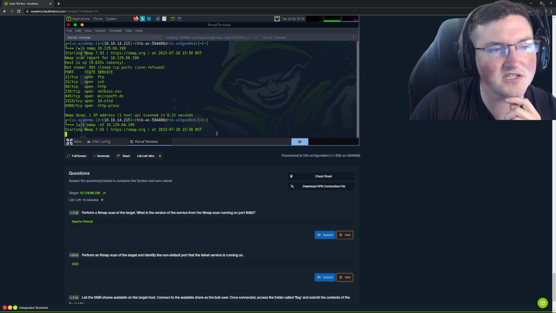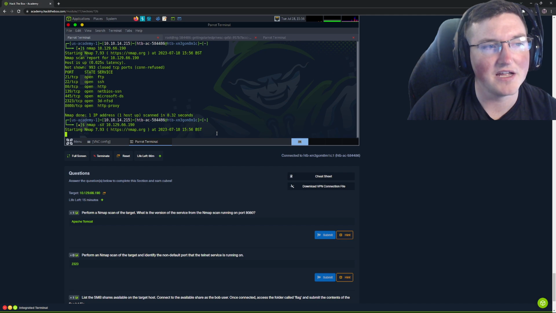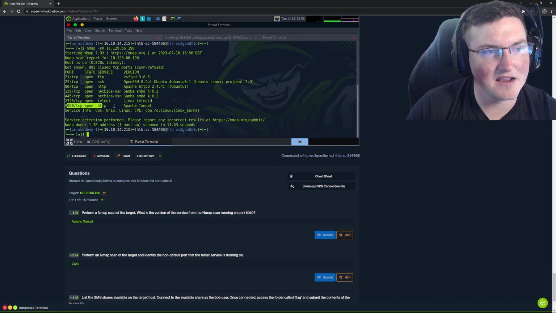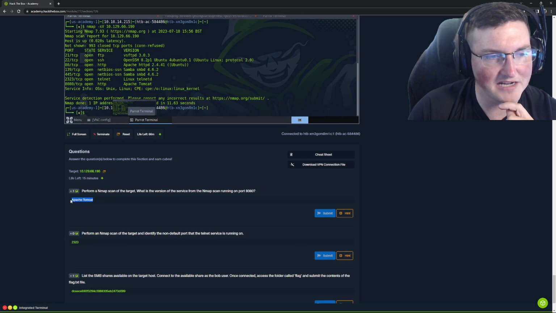running on port 8080. So we should have read that. We could have saved a lot of time here, because I could have just specified port 8080, and then I would have gotten this only 8080 HTTP, and the version is Apache Tomcat. So you see I got Apache Tomcat.